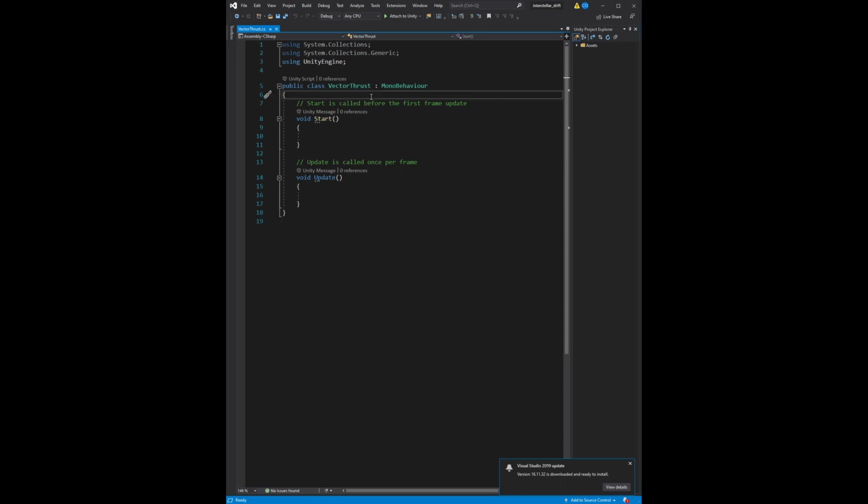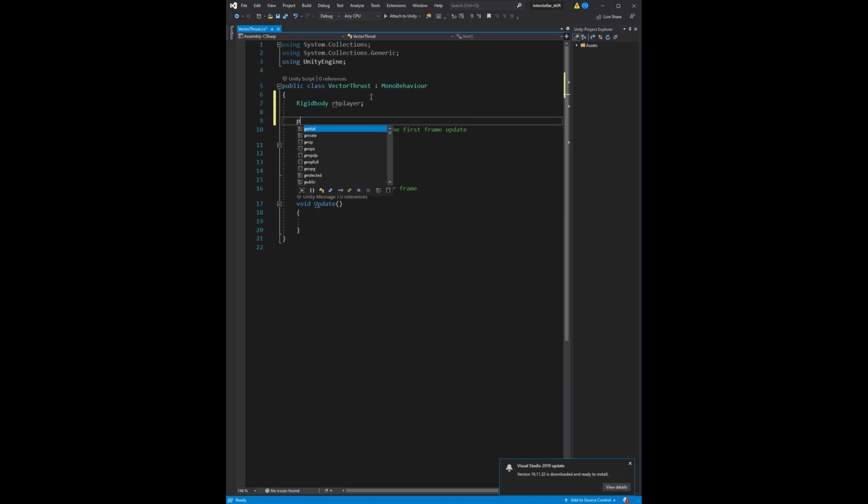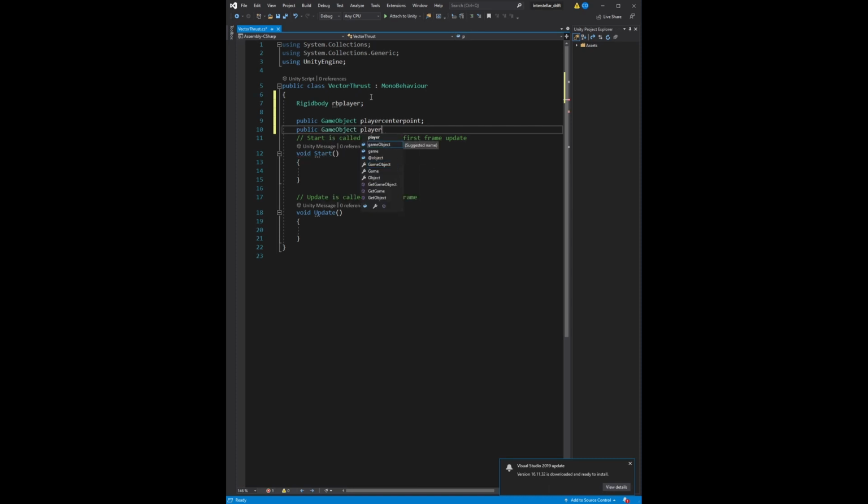To begin, we want to add a reference to the rigid body. And we also want to make available the transforms of the 3 reference points that we defined earlier in the script: the player reference point, the player center point, as well as the boost spawn point. And we do that by making these objects public.